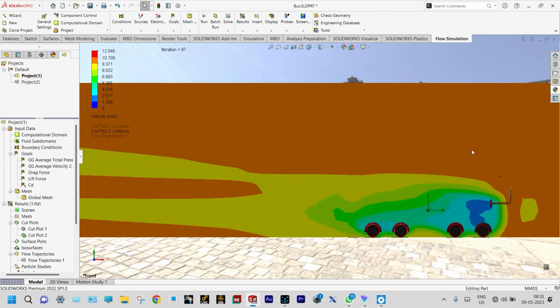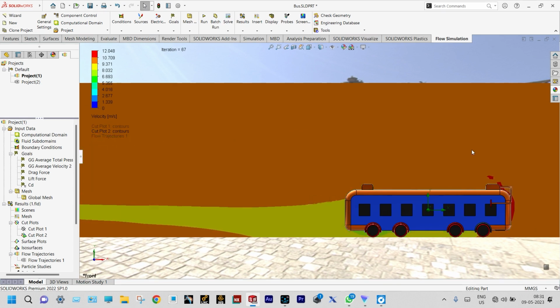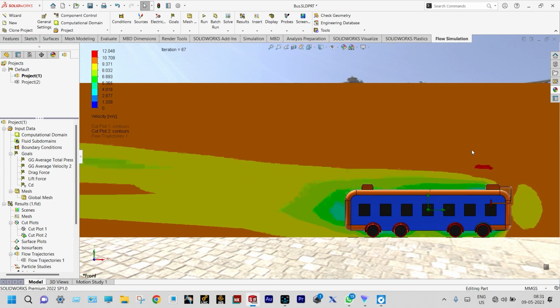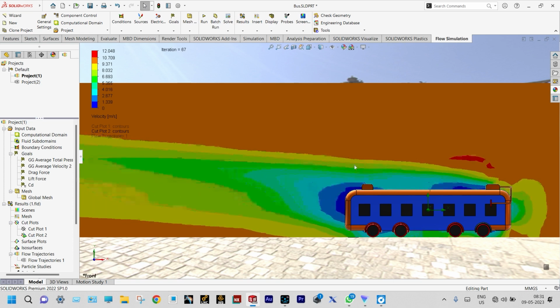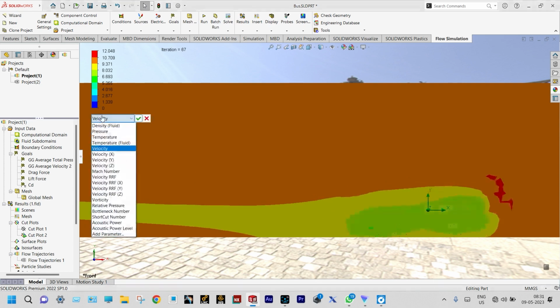So from these cut plots, it is not completely understood what changes are to be incorporated. That can be viewed from the dynamics of flow particles in a better way, right? Now next to that, we want to see pressure distribution through the same plane. So instead of velocity, let's change it to pressure.